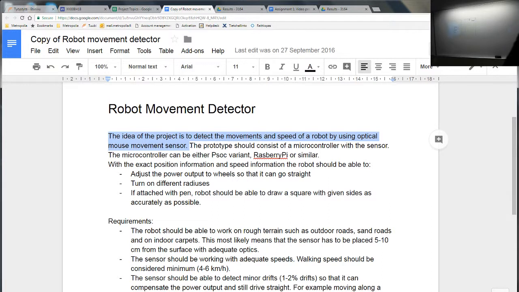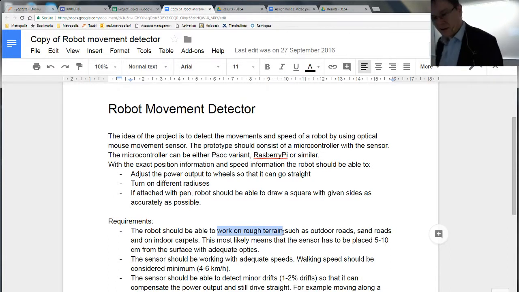Actually, I would say this is quite, it's not that easy to make an optical mouse work on rough terrain. All right.